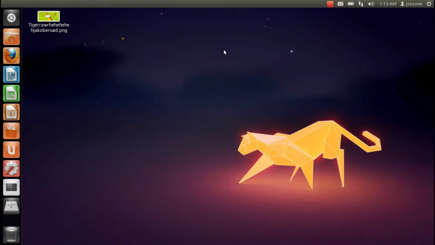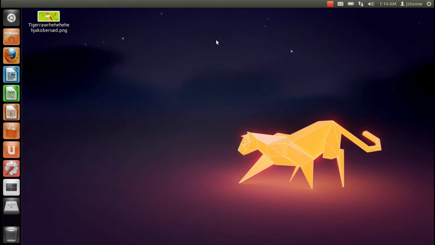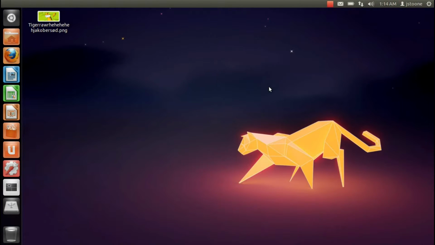For you guys who have a picture from the internet or have made one yourself, I will show you how to put it on. Remember I said there were two ways to change your background. The slow way was going up to this menu, and the quick way is just right-clicking on your desktop and choosing Change Desktop Background.